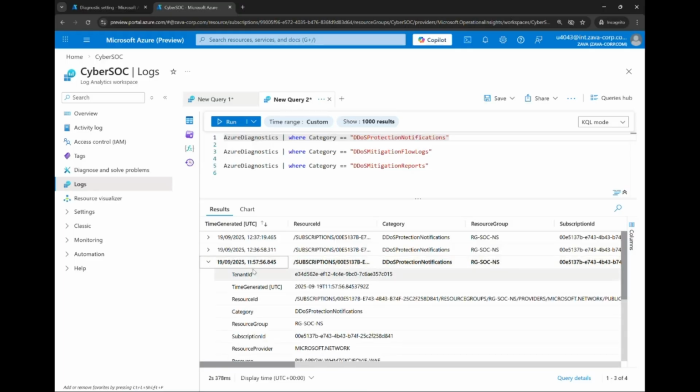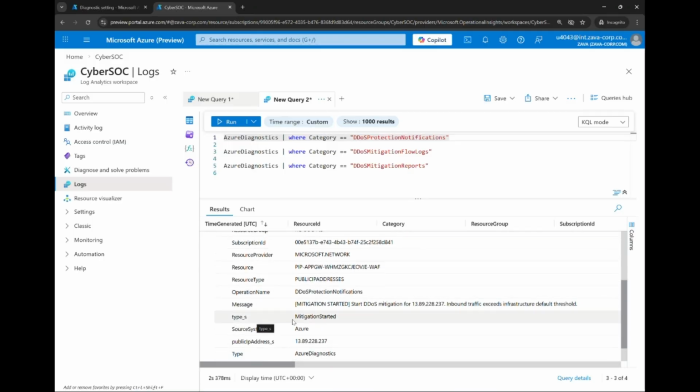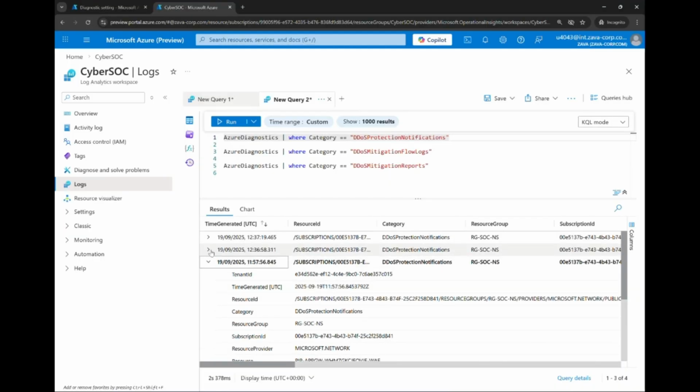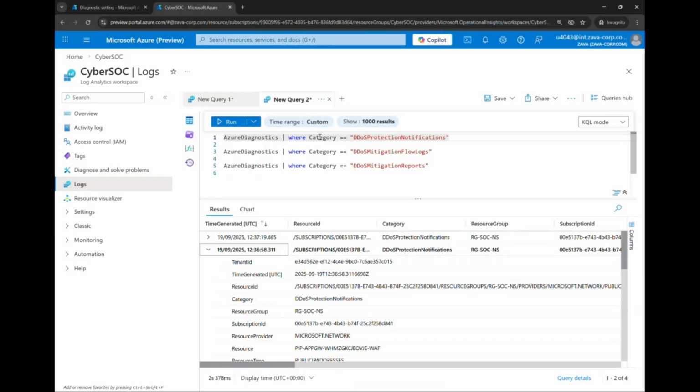So let's open one of these logs and see the details. For example, this is a log that is saying here "mitigation started," and you can see here in the message "mitigation started for this public IP address." So this is the IP address where the attack is being mitigated, and it will tell you also why the mitigation started. So you'll have all of this information, and once the DDoS attack stops, it will send you another log like this one saying "mitigation stopped," for which public IP address, and that the inbound traffic, for example, is below threshold, so that's why the mitigation stopped. So these are the protection notifications.